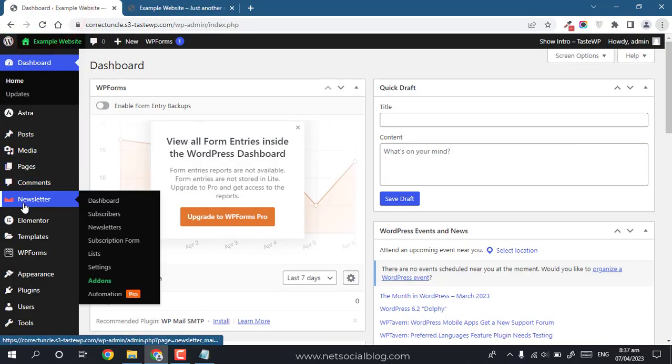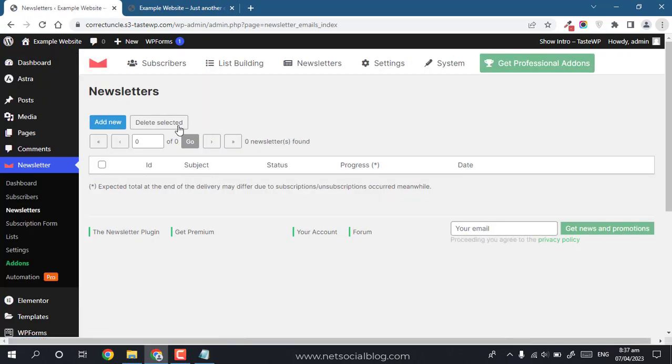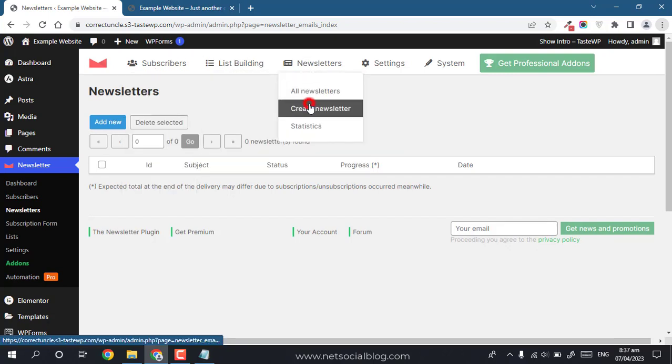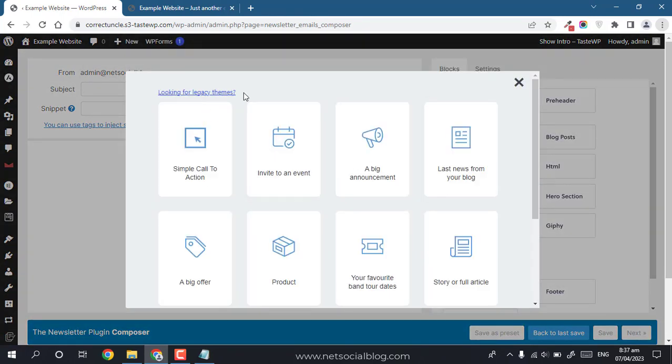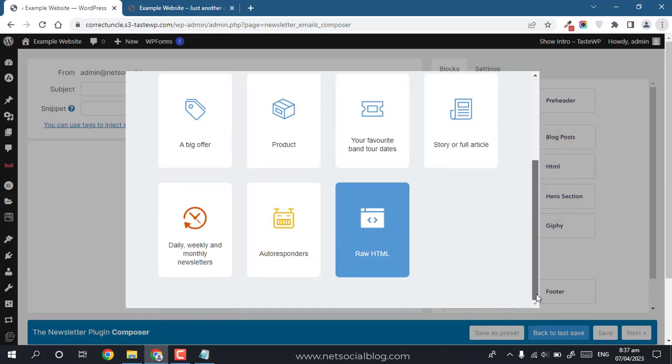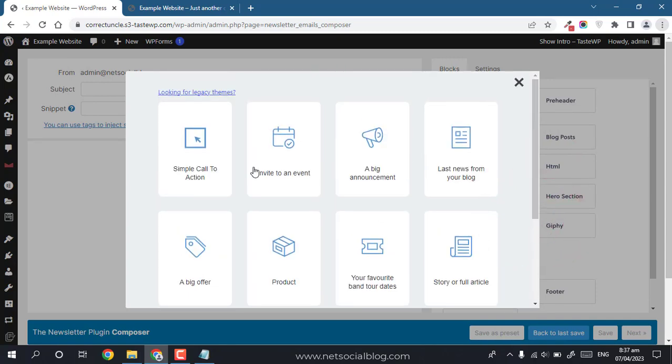Then you go to newsletter, then click on newsletters, and you have this tab here. Click on newsletters, and then click on create newsletter. That is, I want to create a newsletter. Then you can use any of the predefined options there, or you can decide to start yours with raw HTML. Let's say I want to use a simple call to action.